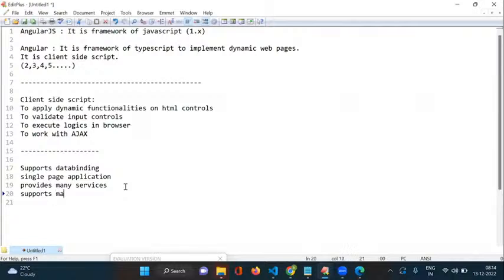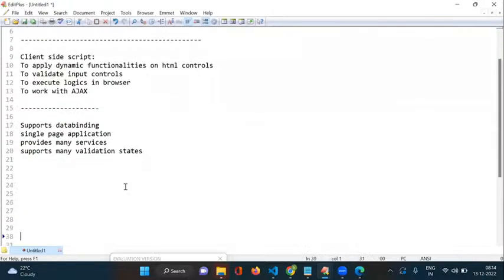Next, it supports many validation states. When we want to perform validations, form control validations, at that time it is providing template driven forms and reactive forms. These types of forms we have. By using these forms we can validate the input controls, which means we need not write any logic at this point.